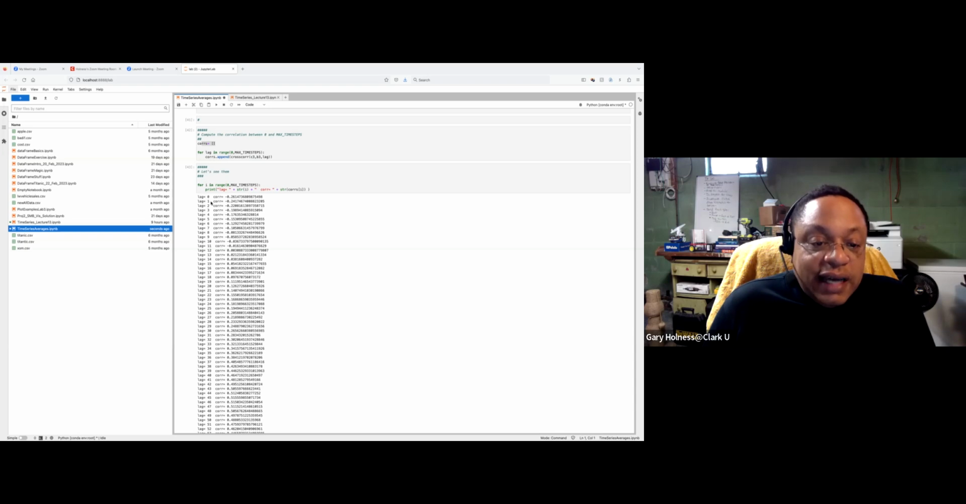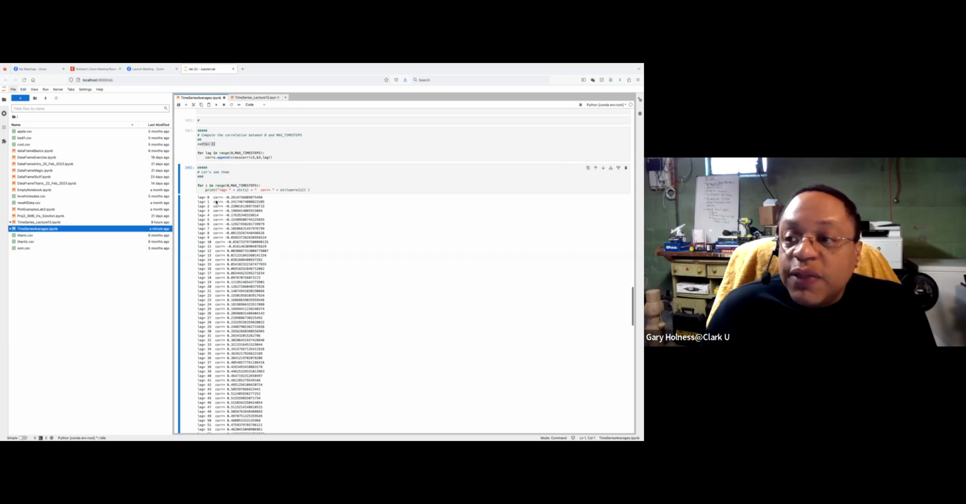Baltic Dry Goods Index. So this is for a lag of 0. It's a lag of 1, 2, 3, etc. Okay. Any questions about this? Does that make sense? All right.